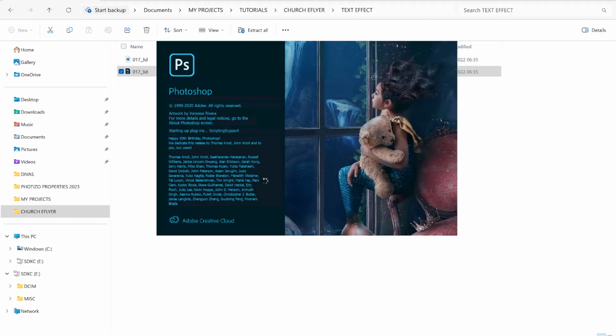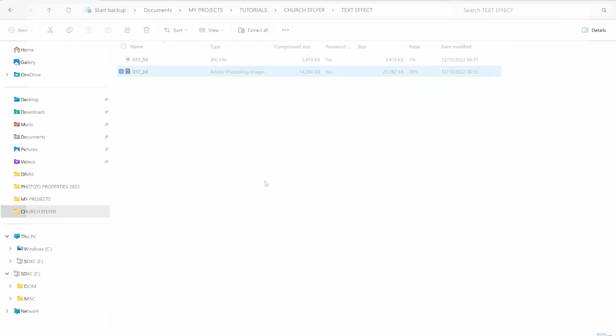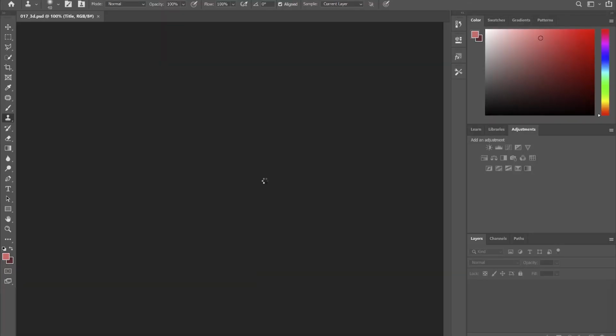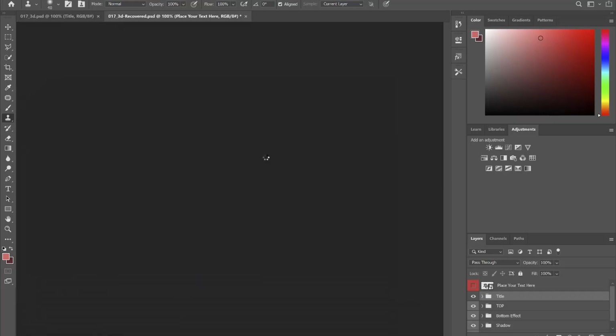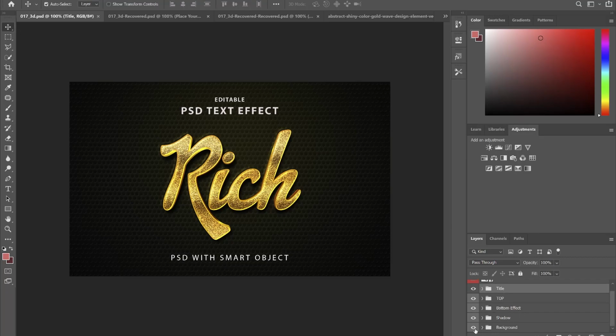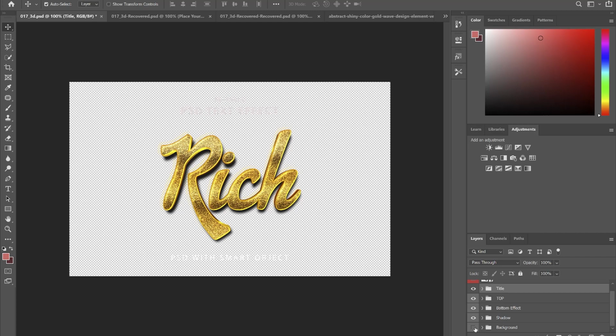You wait for it to open, right? It's open like this. So the next thing we are going to do is come here and remove the background. We'll remove the background and we'll remove this text that you're seeing. So when we do all of that, we now come to where we see "place your text here."